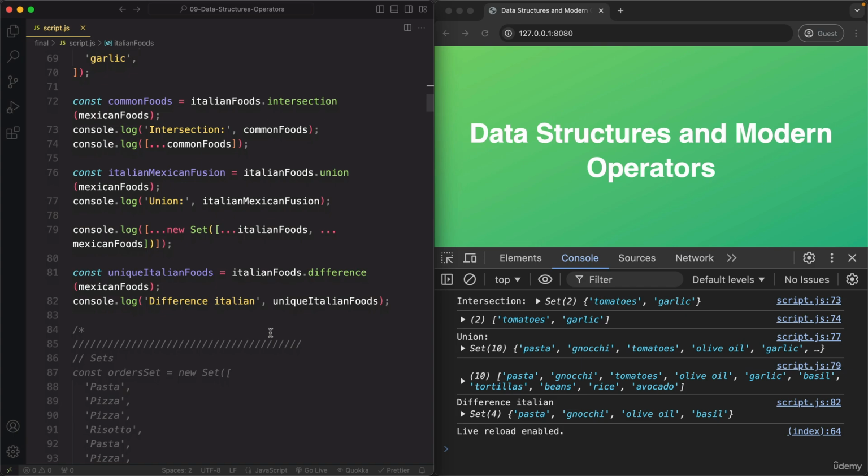And by the way, if you know anything about mathematics, all these operations also exist in mathematical sets. So maybe you have already worked with these, maybe in high school or something like that. And so then maybe all this is already a bit more familiar to you.